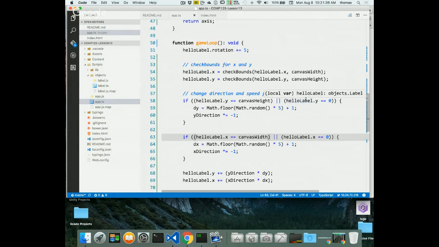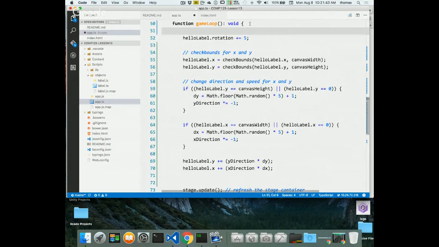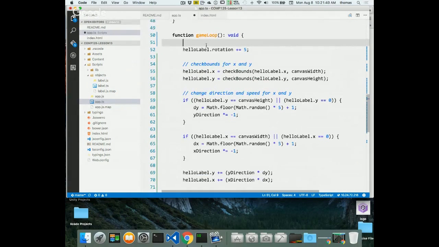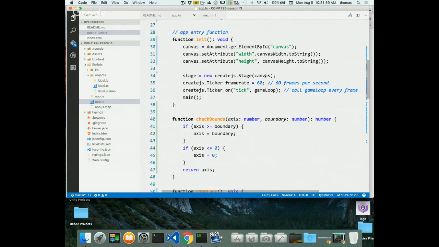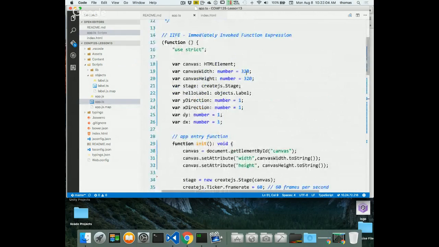Okay. And all of this is me changing the position of my label. All of this stuff inside of my game loop, I'm changing the position of just my label, one label. Okay, why did I make canvas width and height? Because now, if I want to make my canvas a different size, I have my sizes right here by default.